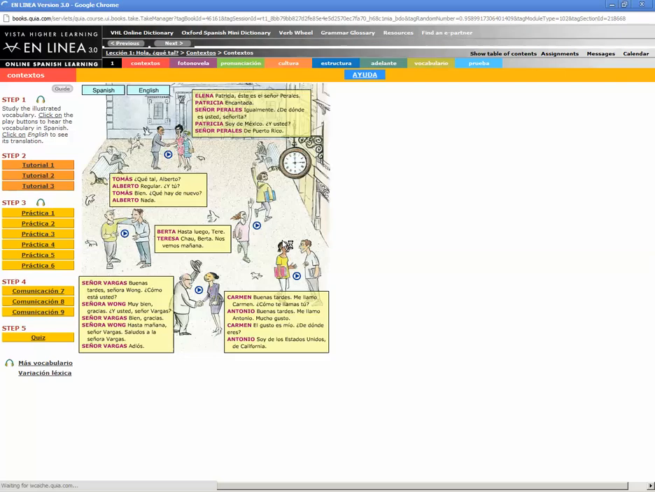The contexto section is the one that presents the vocabulary. It's the first time you see the vocabulary of the lesson. It is presented in different ways. Sometimes, such as in here, as dialogues. Sometimes it's presented in just pictures with vocabulary. In this section, in this example, you can see that the vocabulary is presented and you can hear it also.